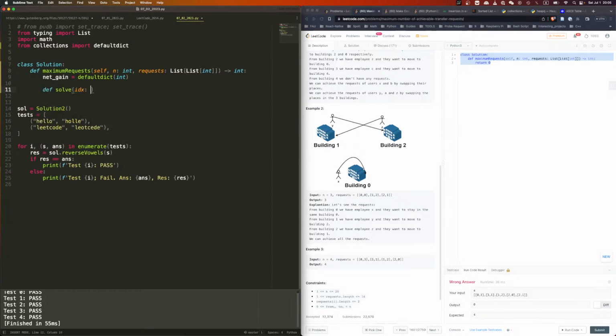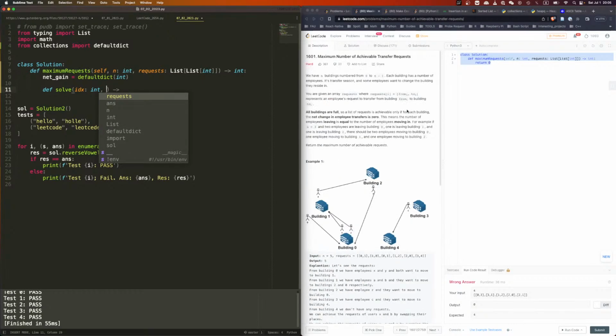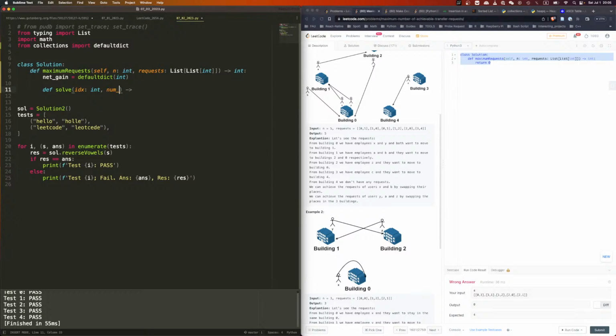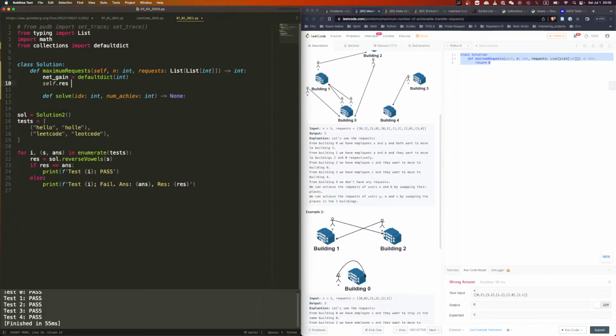So we have index and, what do we do? How many has succeeded? Let's do num success, right? Num achievable. And then we don't return anything. And we have a self.res.